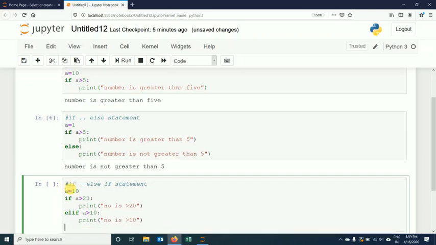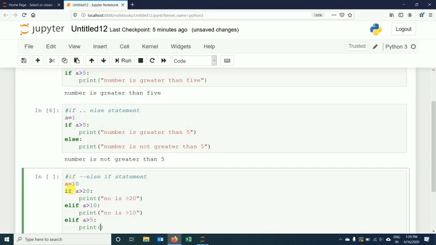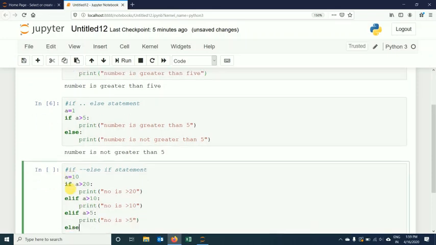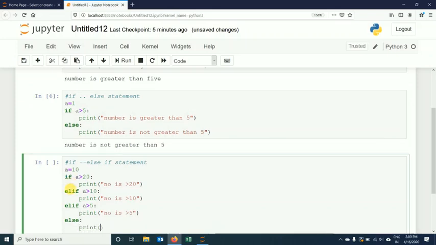Else I'll say let's go for other validations. I say a is greater than 5, print number is greater than 5. Otherwise, if any of the above statements is false, not true, I'll go for number is not greater than 5. So the first statement is 20, then 10 subsequently. Only one of the statements will be executed, starting from top to bottom.